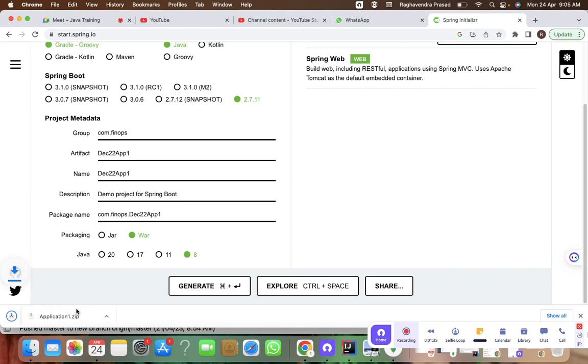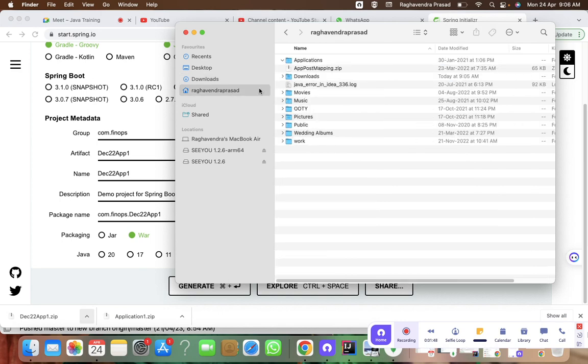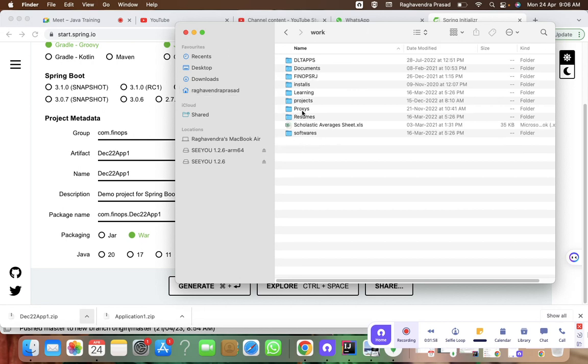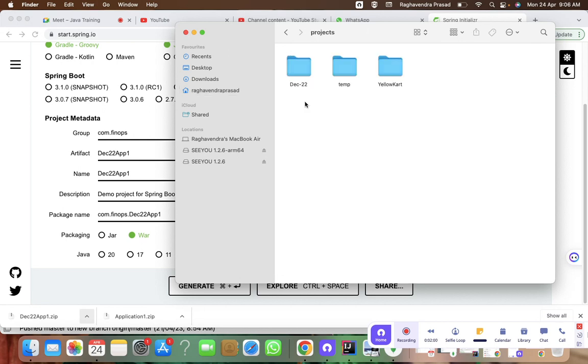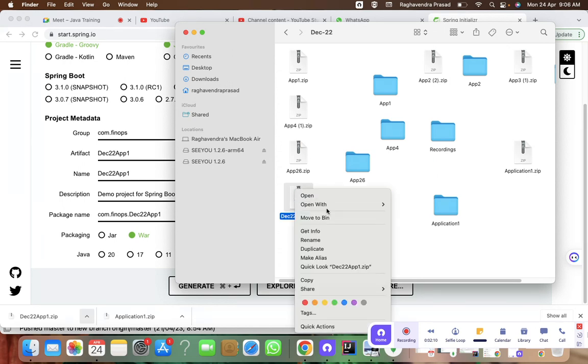So it will generate a zipped file. It will download a zipped file. Go there, go to your downloads, find that zipped folder, right? Copy to any of your drives like C drive, D drive, or wherever you want to run your projects, right? So I want to run here. I paste it here. The next step is to unzip this zipped folder. Right click, unzip.